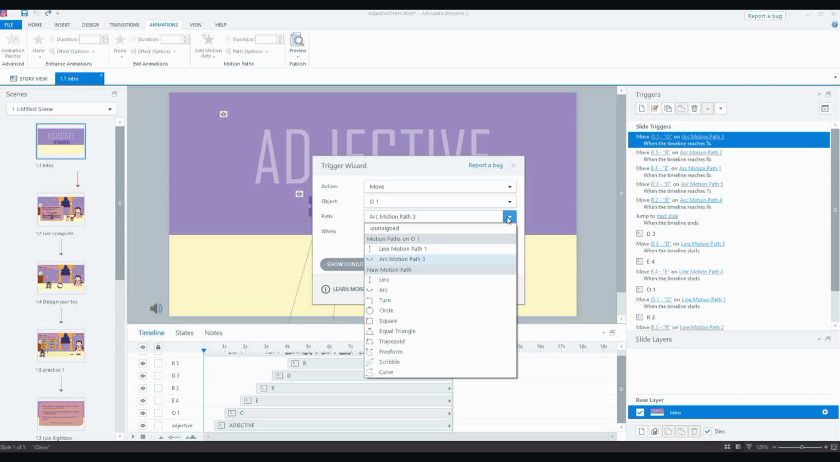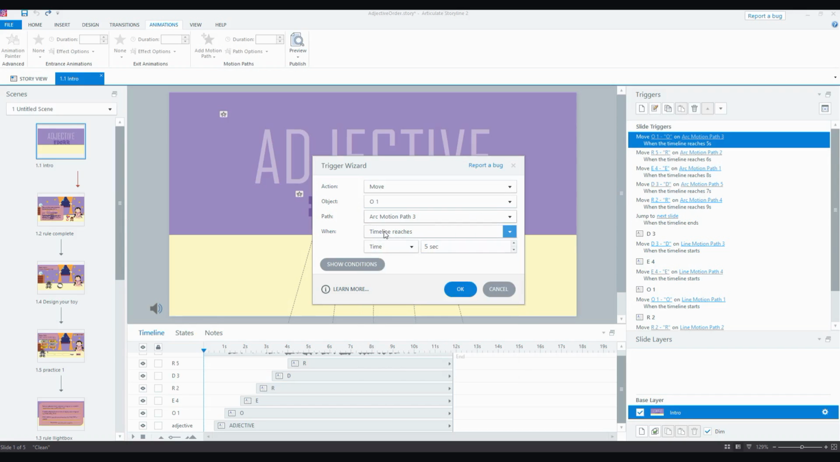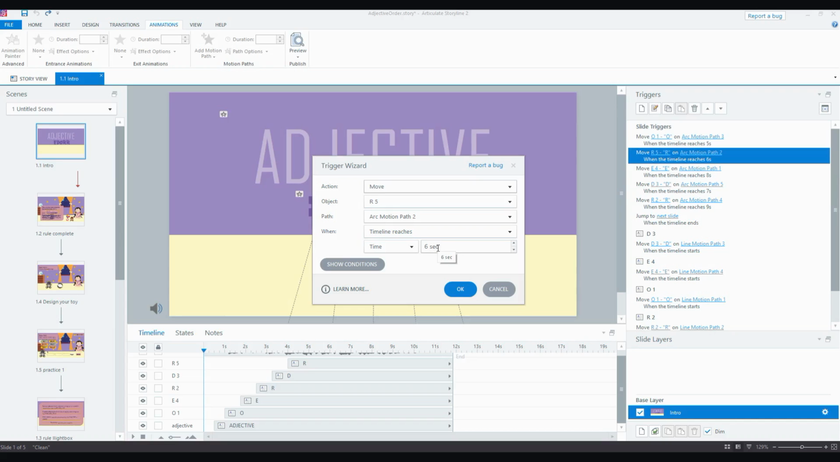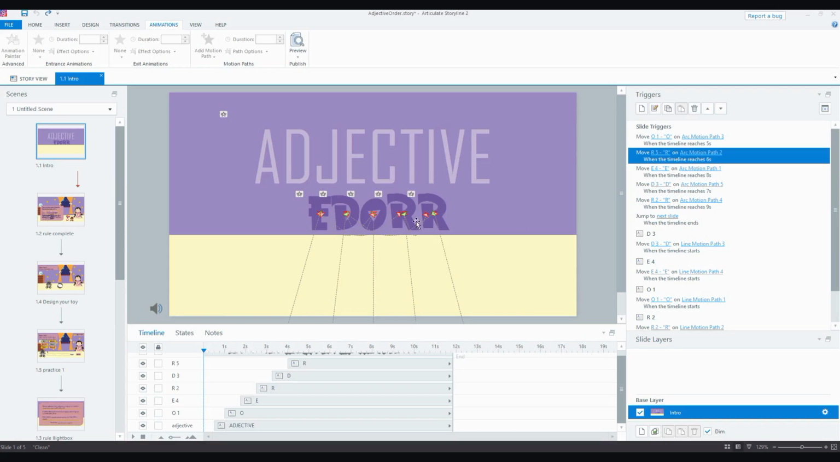From this drop down you can choose the motion paths that you've got assigned to that object. So arc motion path when the timeline reaches, and I've said 5 seconds for that particular one, and I've timed each of these to move when I think that they should move. So it's a slightly different trigger to this one. The line one comes in when the timeline starts on that object, and the arc one comes when the timeline reaches a particular time on the timeline.